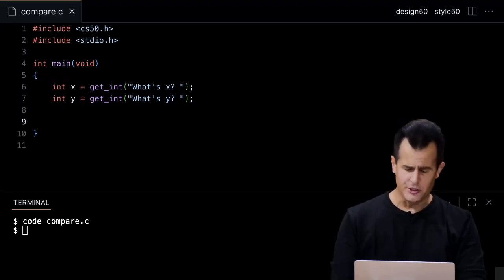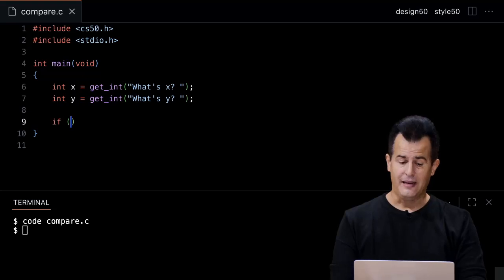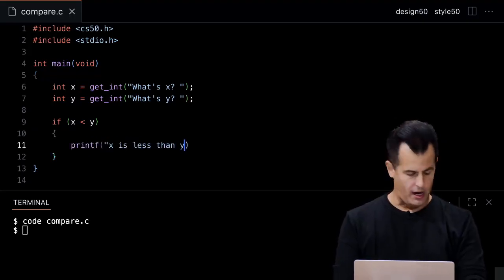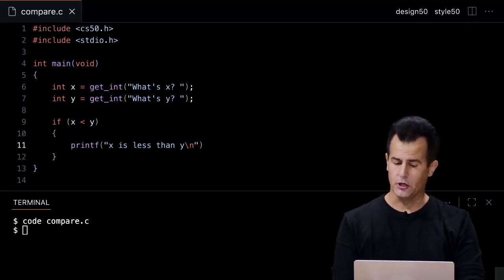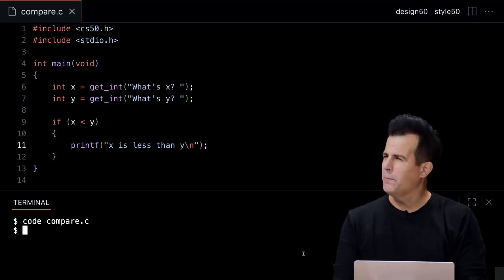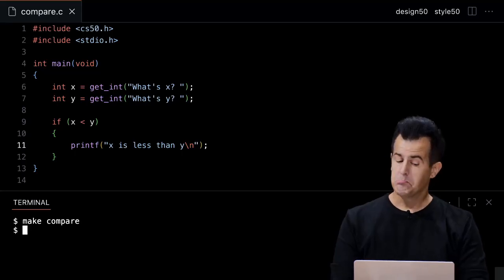Now, let's do something pretty mindless. If x is less than y, print out with printf, "x is less than y\n" to move the cursor, close quote, semicolon. So it's not that interesting of a program, but it's at least dynamic in that now I'm prompting the user for two numbers. So let's do this. make compare, enter. Seems to have worked.